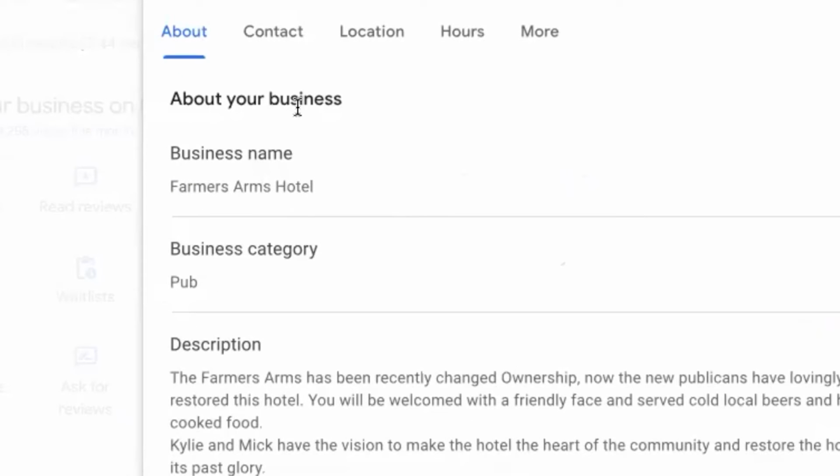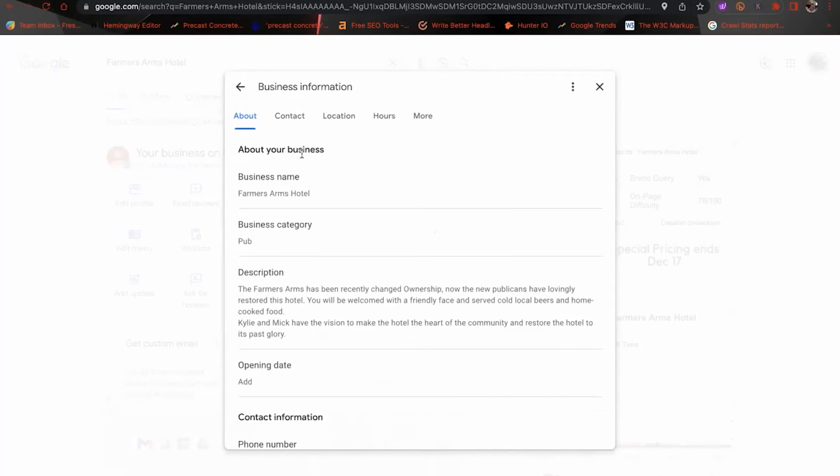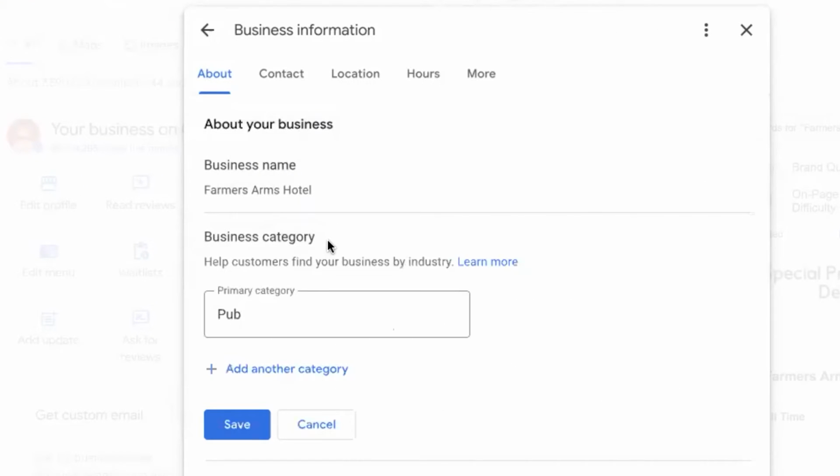So firstly, the primary category. Choose the part of your business that brings in the most revenue, that you're best at, and that most accurately describes your business. If you're primarily a vegan restaurant that does a few cakes, enter vegan restaurant. You can add all of the secondary stuff next. So for the Farmer's Arms, we're just going to enter pub.